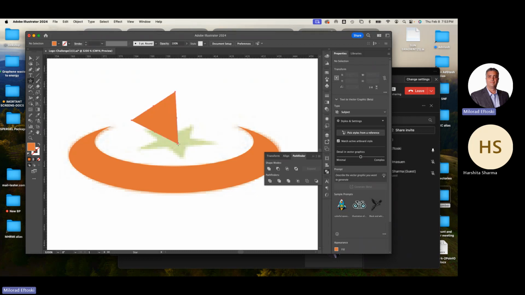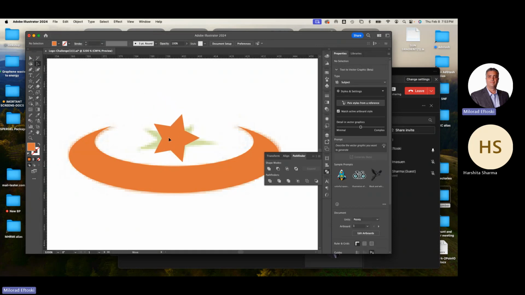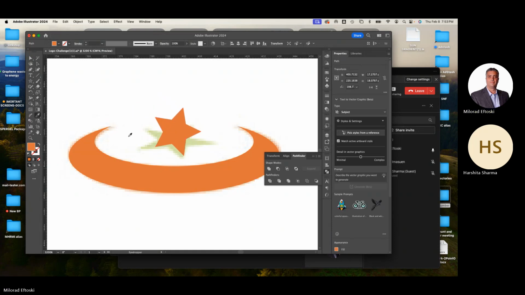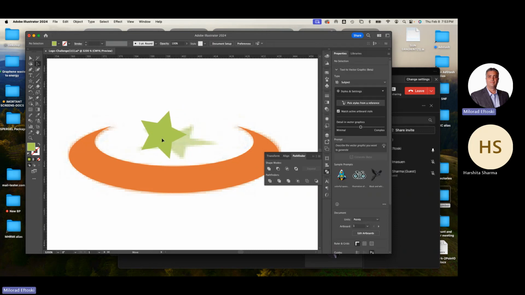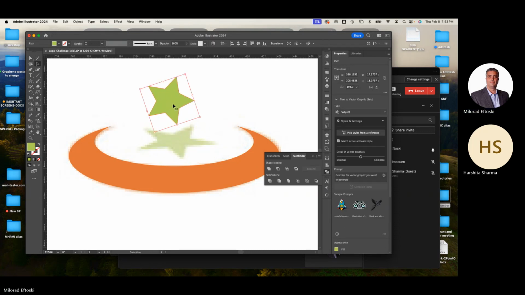So let's go to the star. I'm going to angle it slightly this way. Right? I'm going to put it right here. Just color it the same green color. Right? And then what?